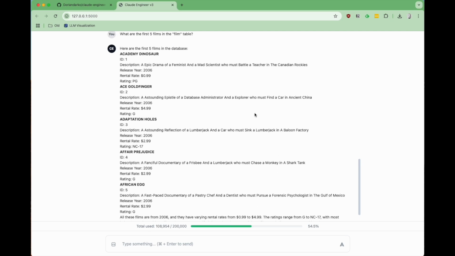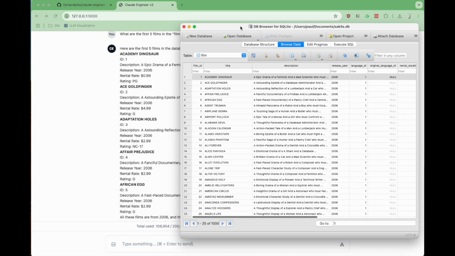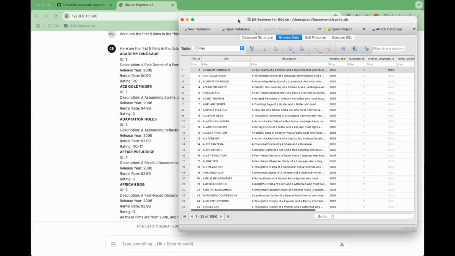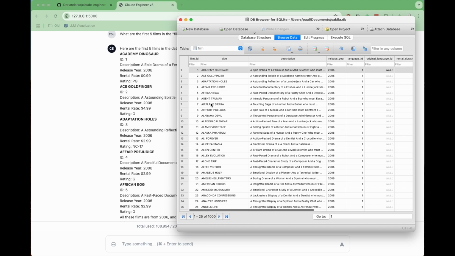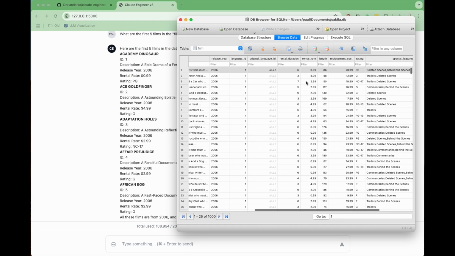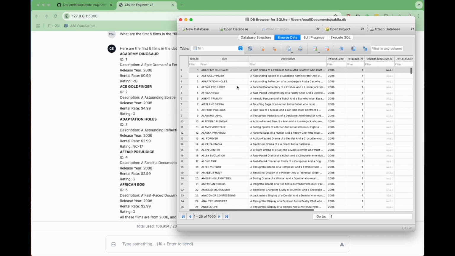Okay. So here's what it's got. It came back with the first 5. Let's just double check it. I actually already opened that database in my SQLite browser. Okay, so the film table has Academy Dinosaur, an epic drama of a feminist and mad scientist, blah, blah, blah. Released in 2006, 99-cent rental rate, rated PG. Okay. Ace Goldfinger, yep. Adaptation Holes, Affair Prejudice, African Egg. Okay, so it did all the stuff.